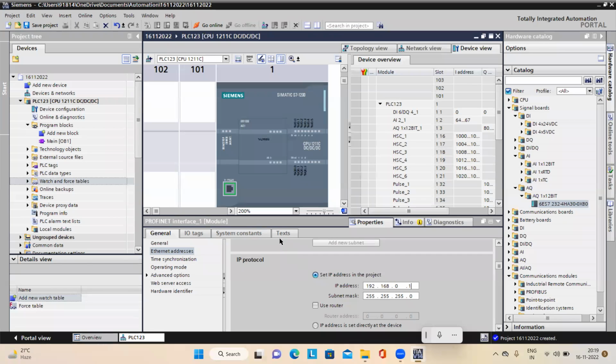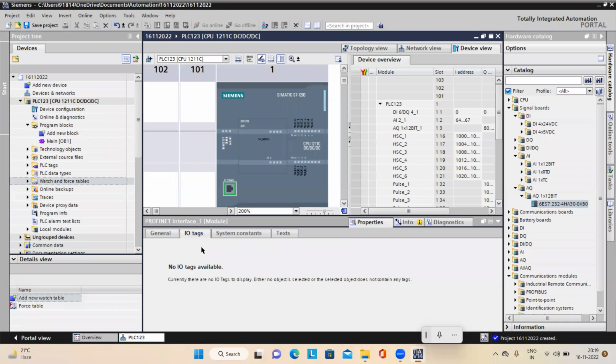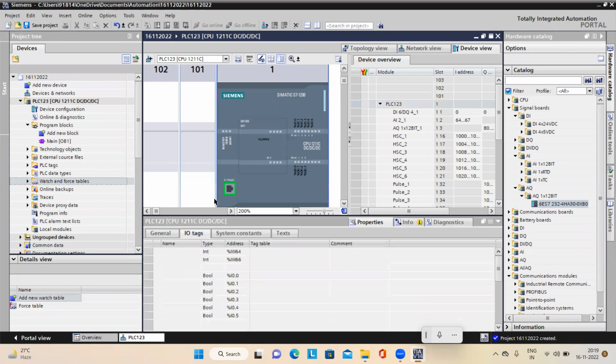After setting this, I can go to IO tags also. You can see after general we are having IO tags. So when you select the CPU, it will show you the list of the inputs and outputs we are having. You can see the name, type, address. So this is for your IW64. This is for analog input. It is in integer format. So there are two analog inputs, so two addresses are there. For digital inputs, we are having 6, so 0 to 5. Here you can give the names like start, stop, some name also you can mention here.